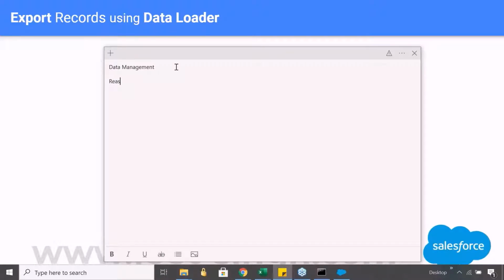So reasons for export can be data backup. Let's say before performing delete or update, you may want to archive your data. Old data.